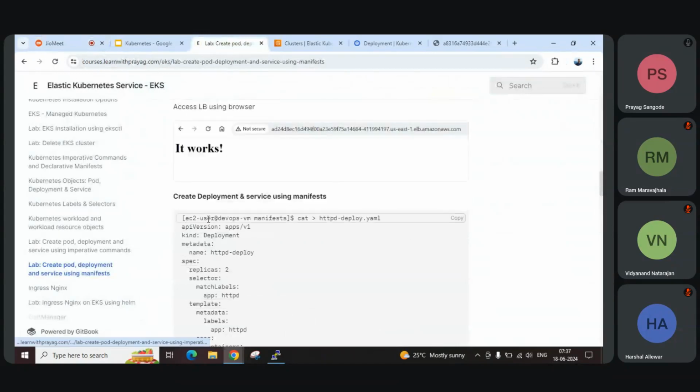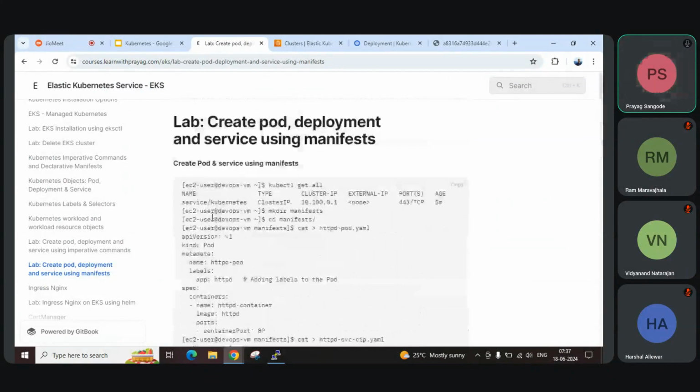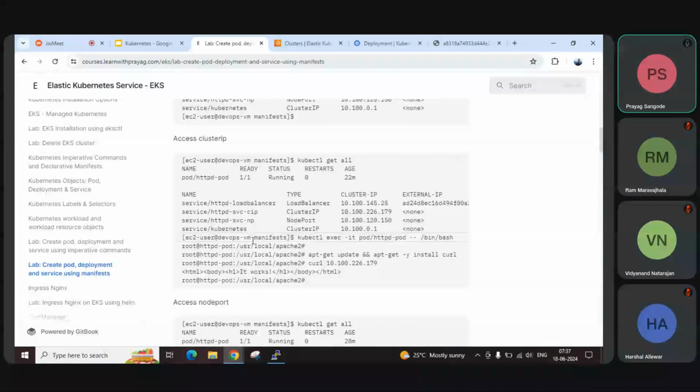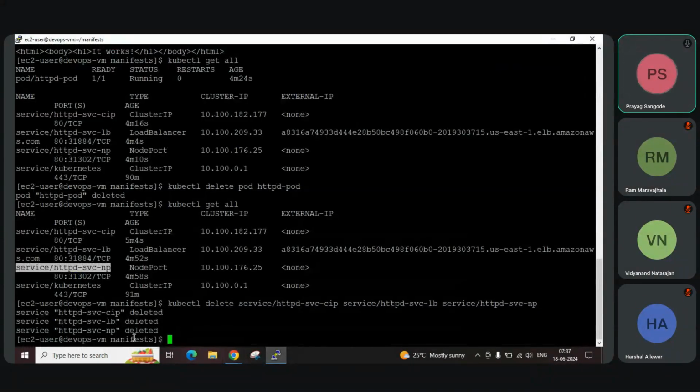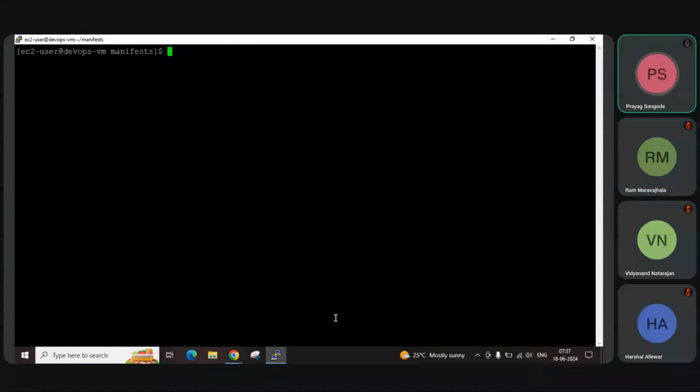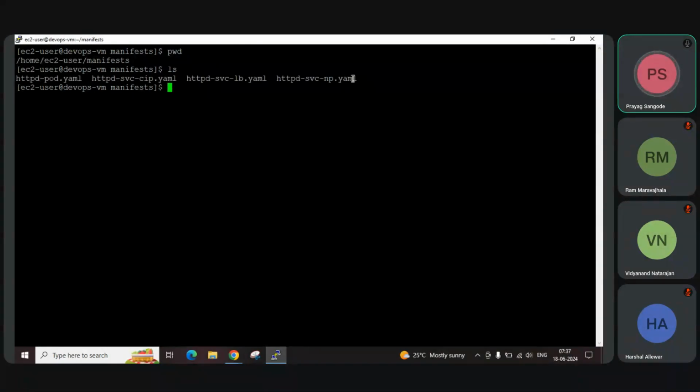So we have seen how to create a pod using manifest. Next we'll see how to create a deployment using manifest. We'll again go inside the manifest directory. We are here in the manifest directory. We created the pod; these are all files for the pod.